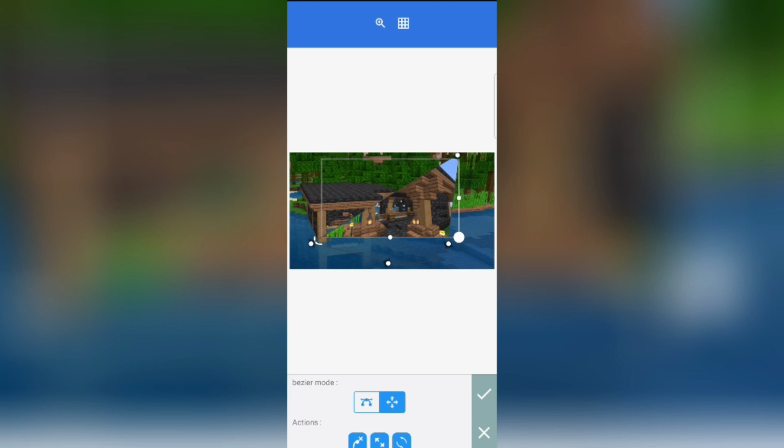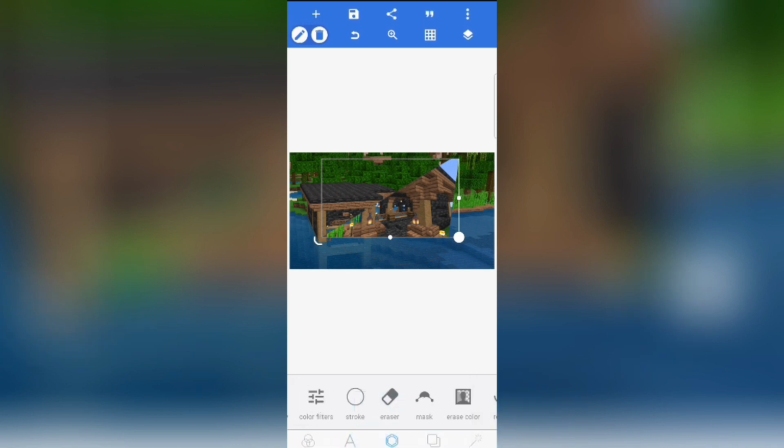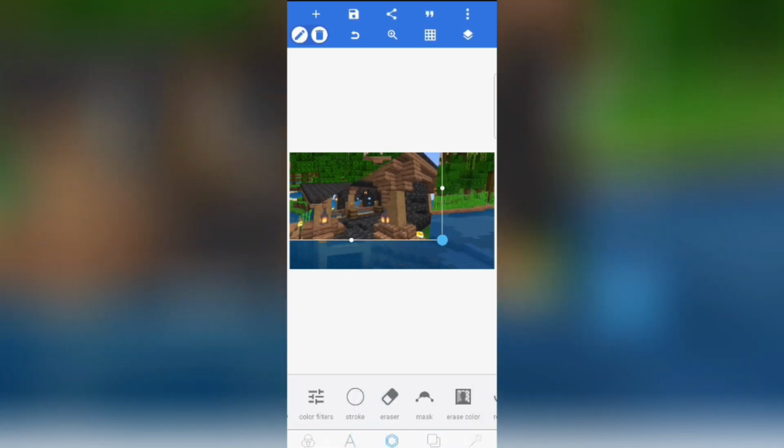So as you guys can see, it is already cut or masked. So click on the check mark and there you go. Zoom it like this. Boom, it is looking great. So now go to the bottom one, this one, and click on import, or not import but shape.